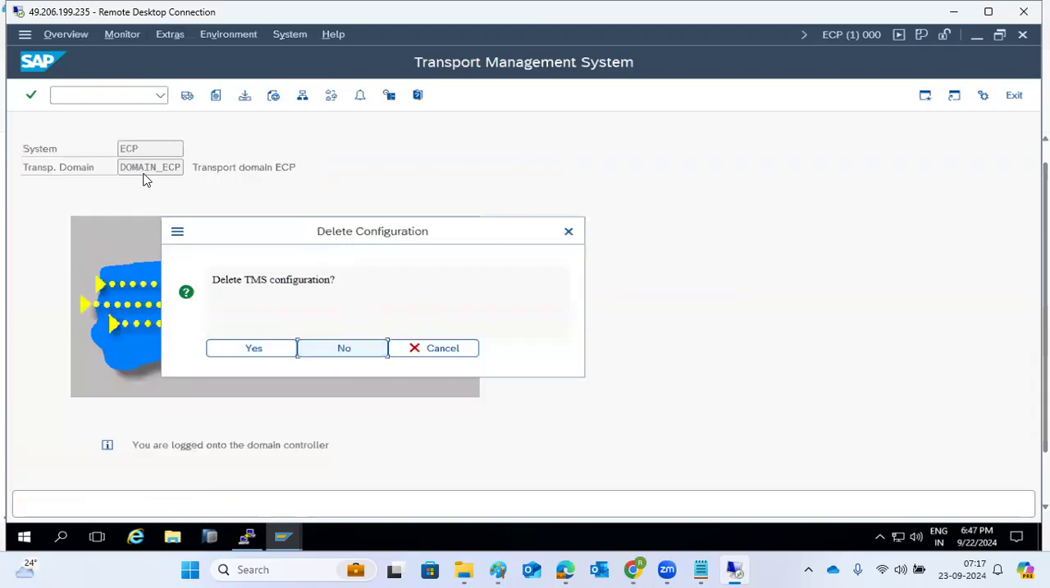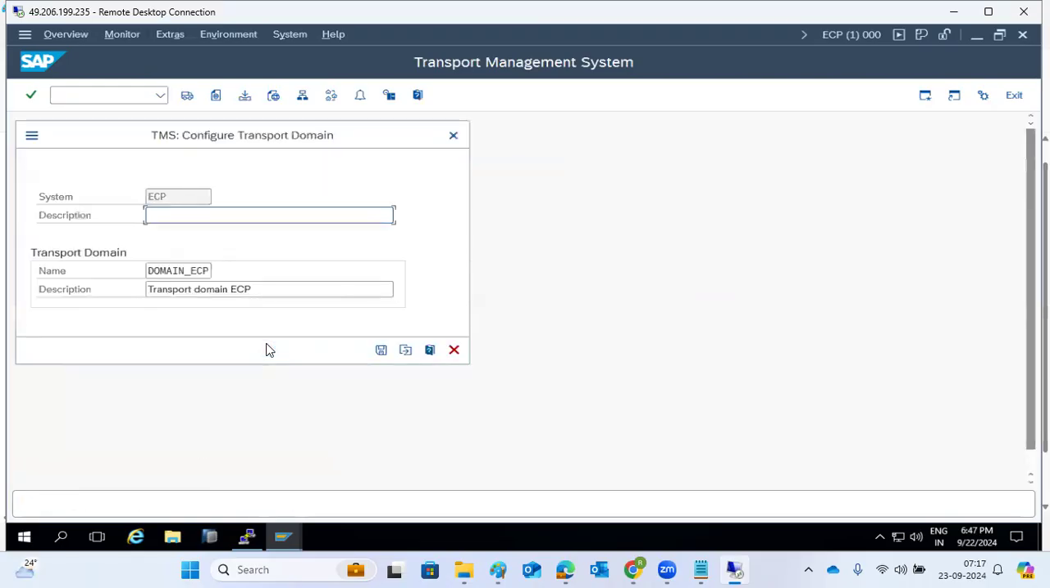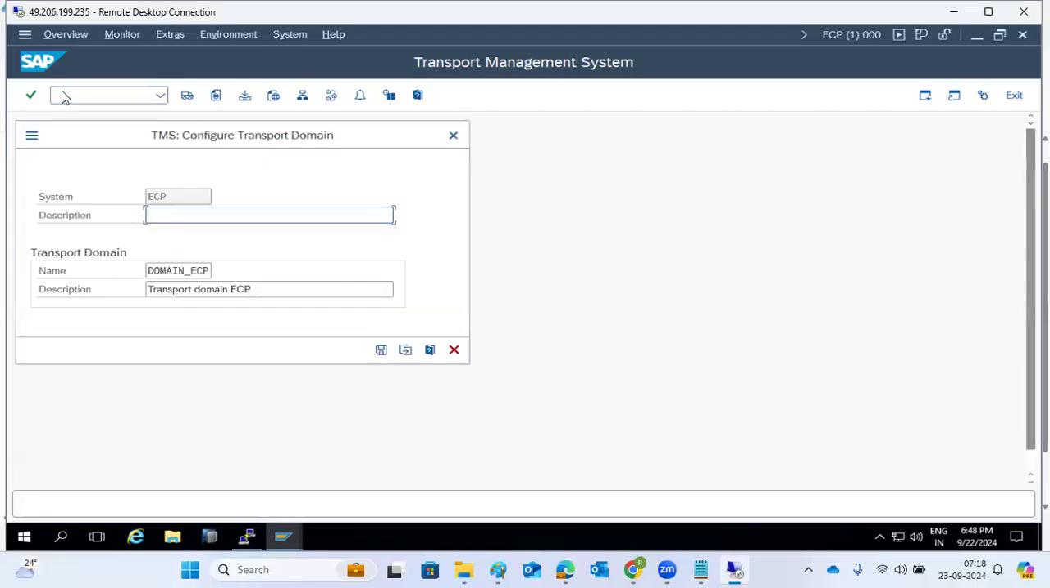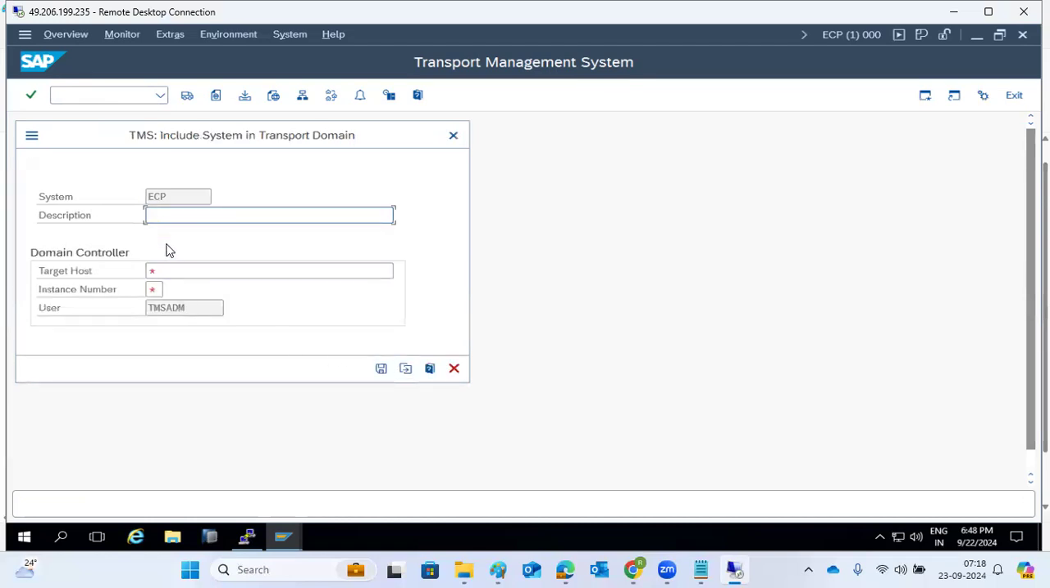See here, domain underscore ECP means ECP has its own domain controller here. So that is not the case here. Here we need to provide the details. When you click on the enter button in STMS, it will ask us to provide the details here. So ECP, then ECP installed on the target host, maybe let me provide the IP details here.